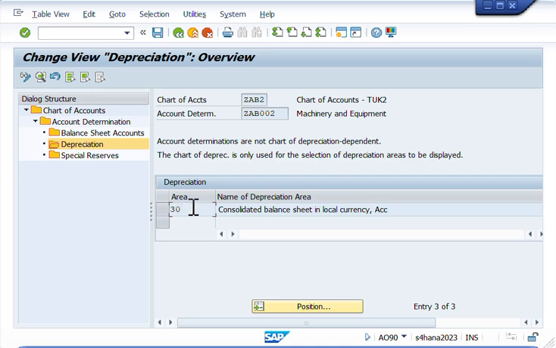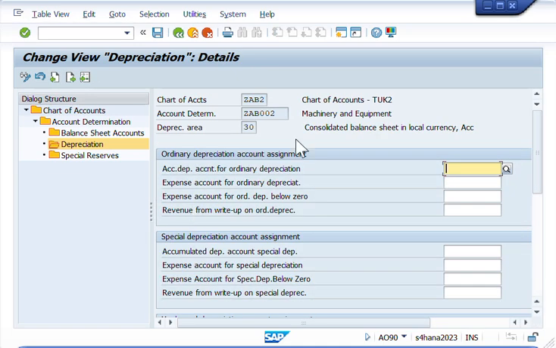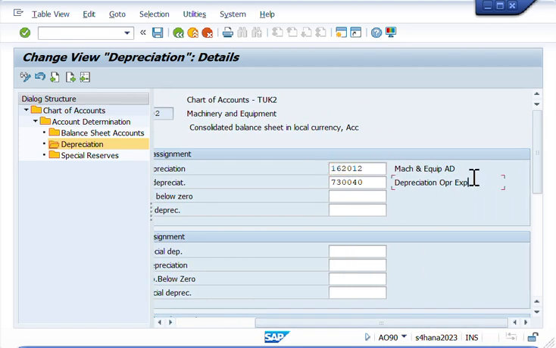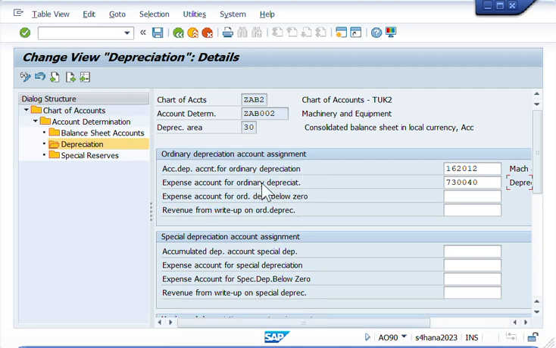Okay, we are in area 30. Double click area 30. I will be using the same GL accounts. I hit enter on my keyboard and it showed the short description, and this is the accumulated depreciation, and this is the operating expense. So this is the expense and the accumulated depreciation. That's good. Click save in order not to lose the data.